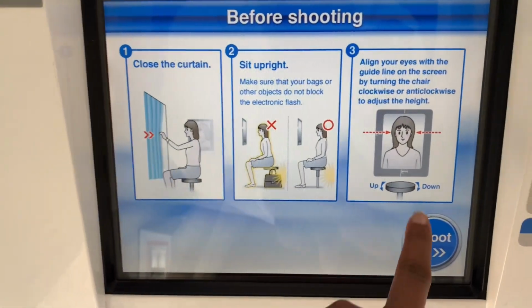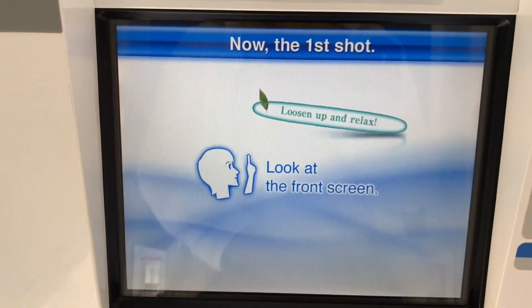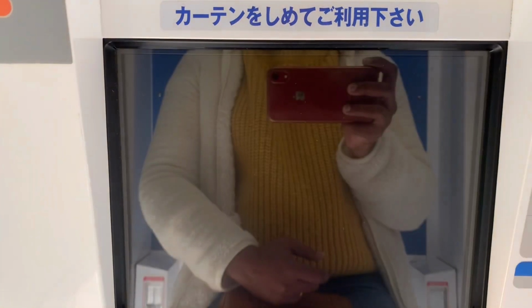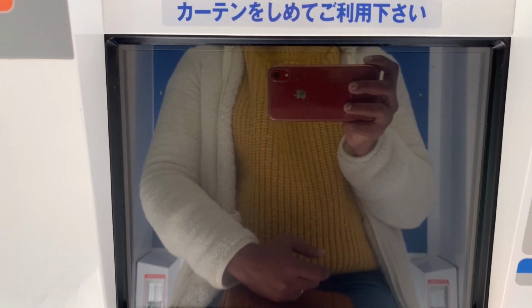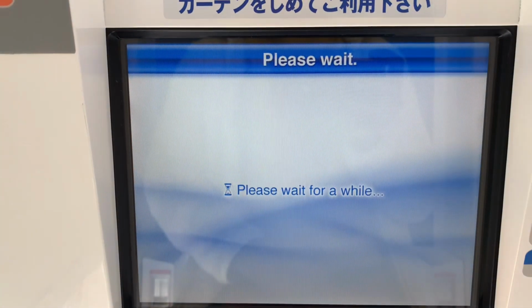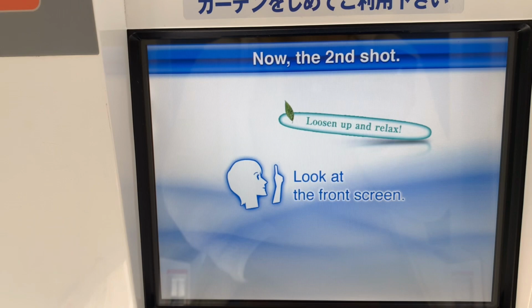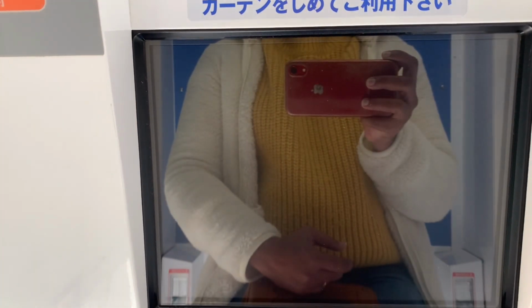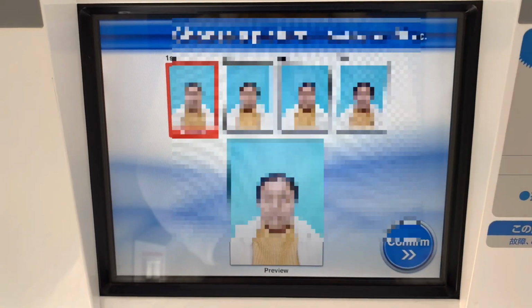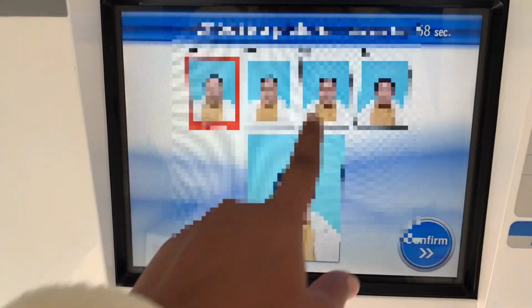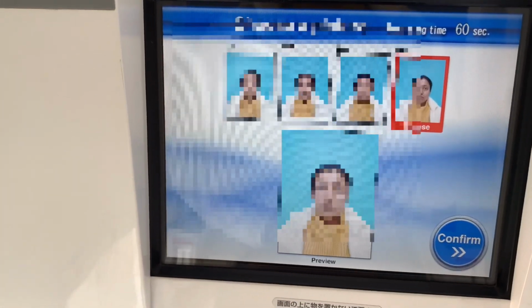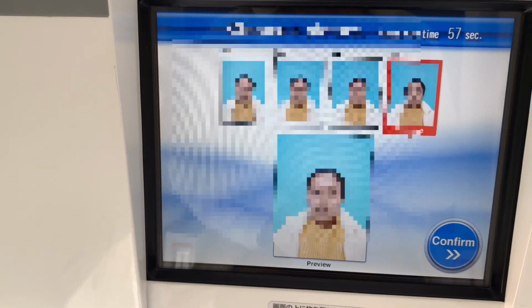Before shooting, read it. Here we go. 3, 2, 1. Now, the second shooting. 3, 2, 1. Choose the picture you want to print. Touch a picture on the top of the screen to change the preview. If you are satisfied, touch the Confirm button.